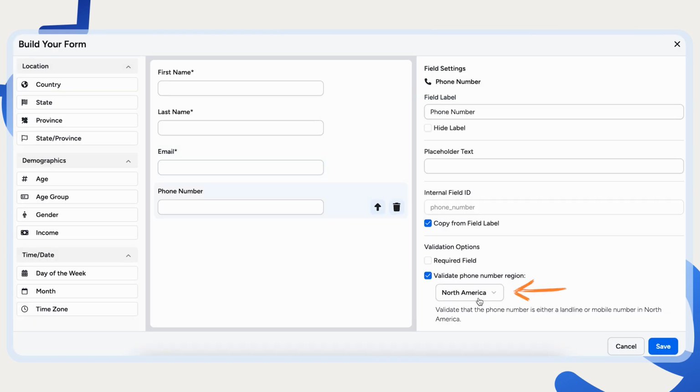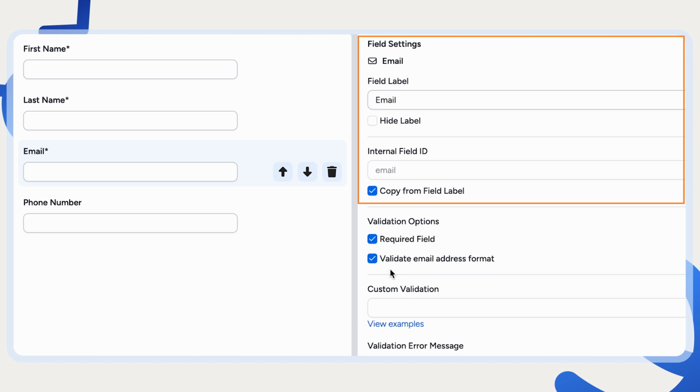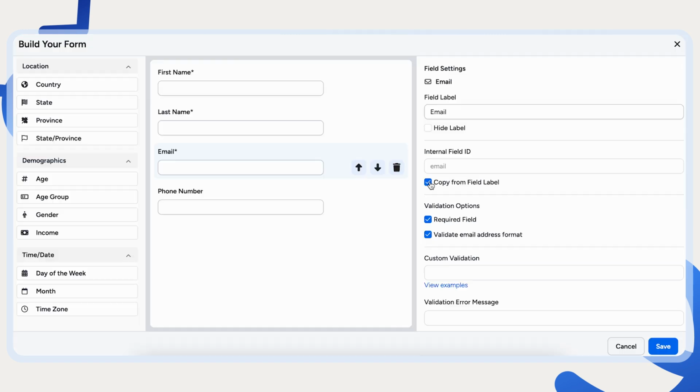If you add a phone number field, you can validate for different regions as well. You also have the option of adding an internal field ID or changing the field label. By default, the internal field ID will be the same as your field label. To customize it, simply uncheck the Copy from Field Label box and type a new one.